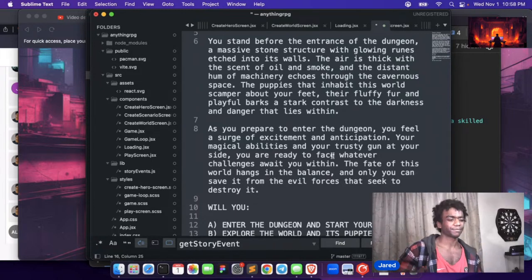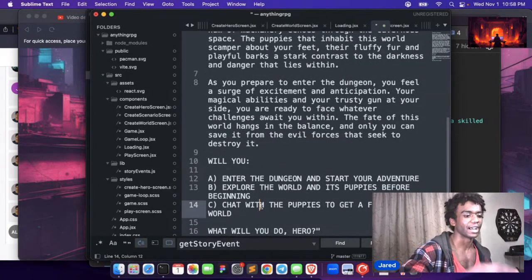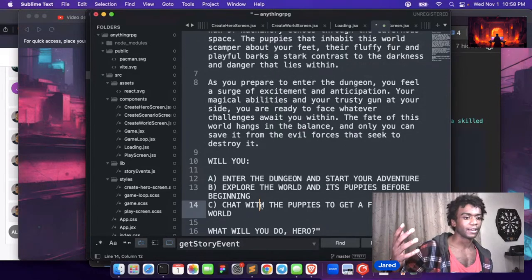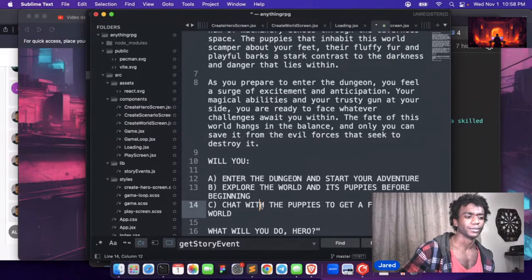Oh, and then it gives options. I actually don't want it to give options here. Oh, wait, I do. Let me think. No, I don't want it to give options here. Why did it give options?